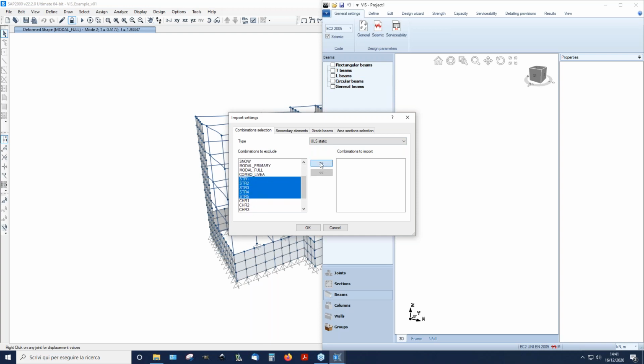which includes all the static loads. Then we have the ultimate seismic load combinations. Okay. Then we have the characteristic load combinations for serviceability design. Then the frequent load combinations, and last, the quasi-permanent load combinations. If in my structure I don't have any secondary elements, I'm done and I can click the OK button.